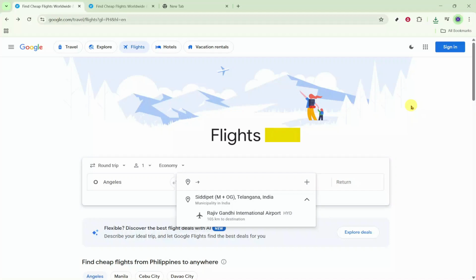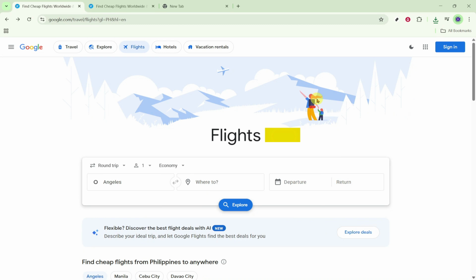In today's video, I'm going to teach you how to book open jaw flights on Google Flights. Open jaw flights let you fly into one city and return from a different one, which is perfect for multi-stop trips or when you want to arrive and depart from different airports. We'll use Google Flights multi-city tool to set this up smoothly.